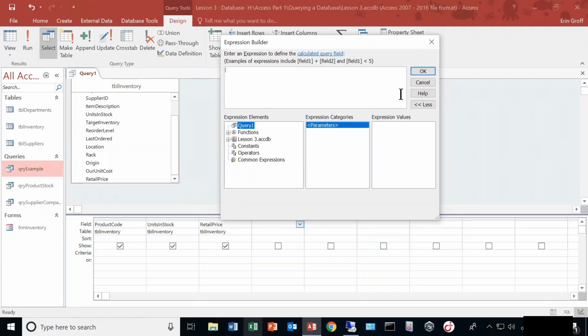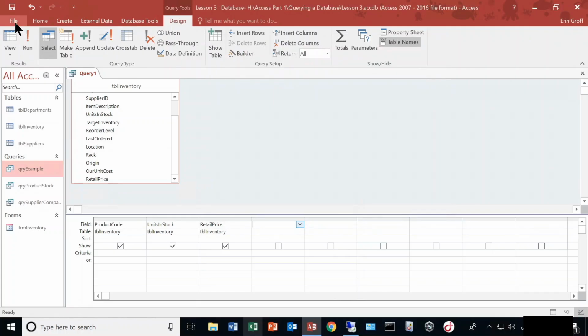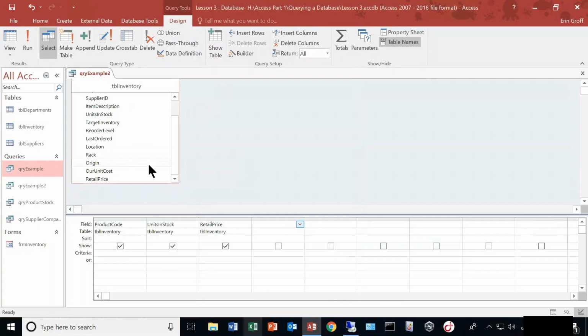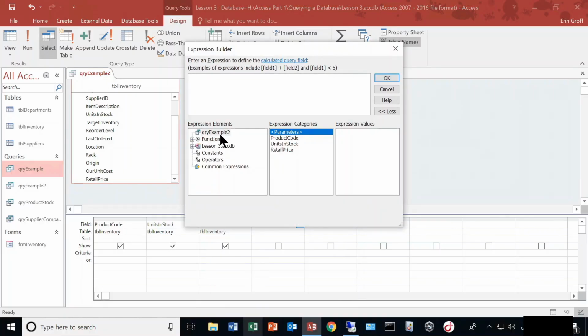Oops, it's not coming up. Hold on, I might have to save this first. Let me save my query. We'll do example 2. Let's try this now. Right click and build. There we go. Just needed to save it first. Now when I select query example 2, I have my fields listed here, those 3 that I added.